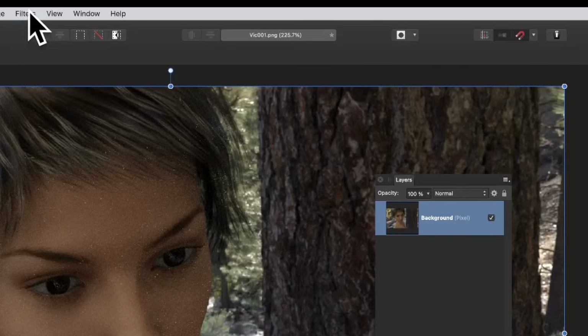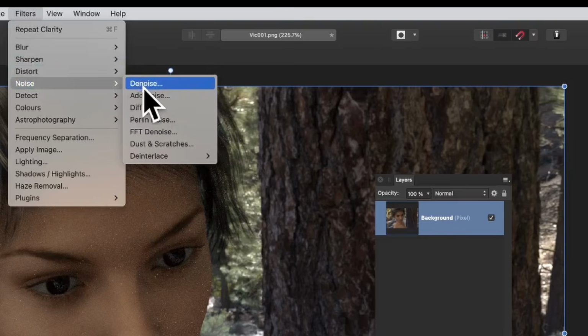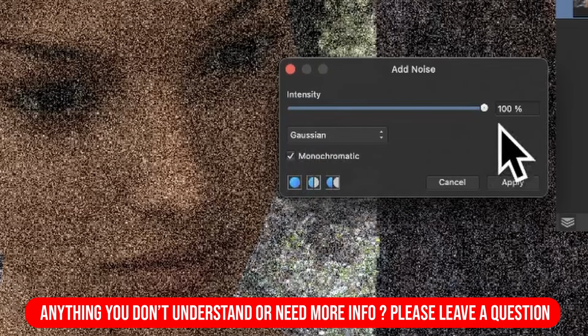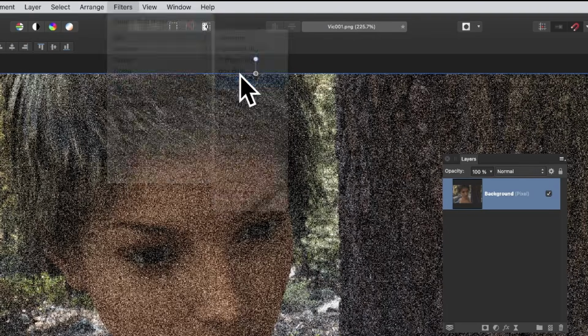Select the layer in Affinity Photo, then go to Filters and down to Noise and then Add Noise. Go for Gaussian, Monochromatic and set it to 100%. Go to Filters, Blur and Motion Blur.